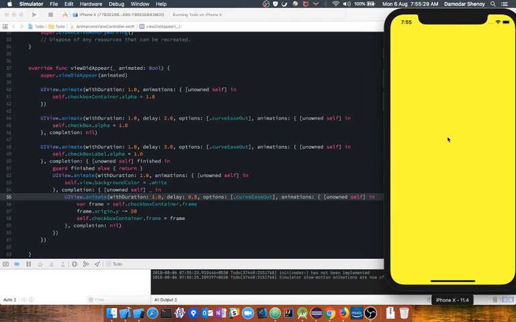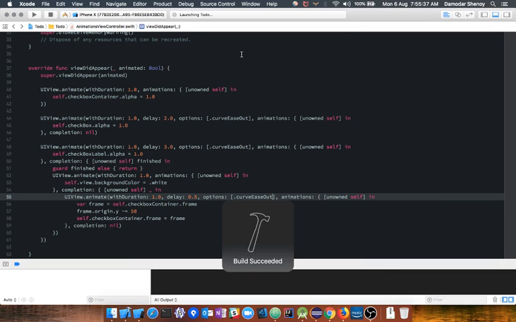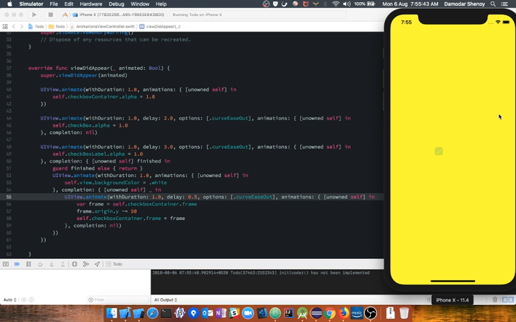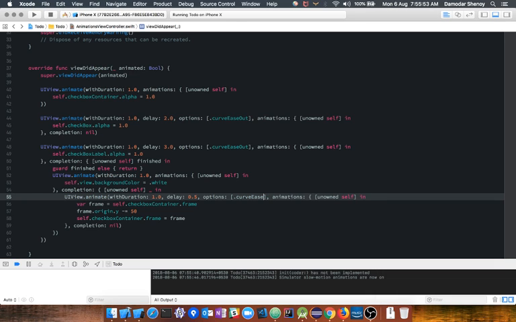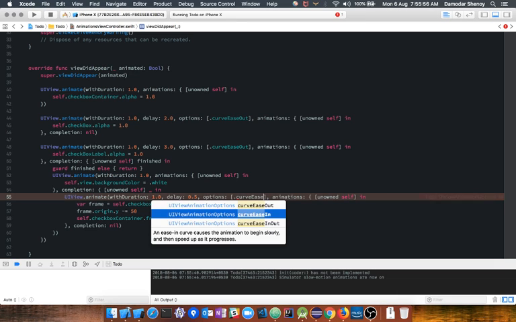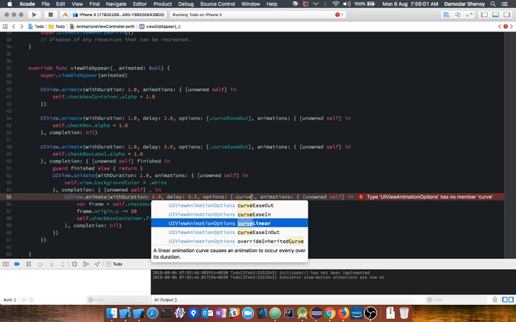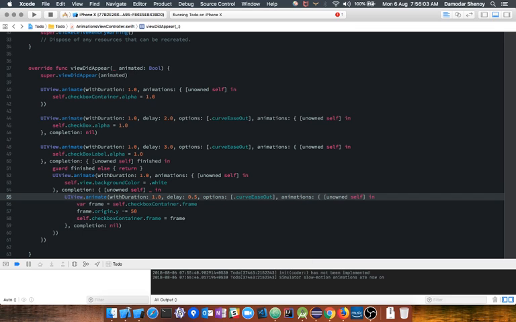So still taking time. So it slows down in the end. Okay, linear, there's one more. Curve is out, is in out, and linear. Linear is there's no slowing or speeding up at the beginning or the end.